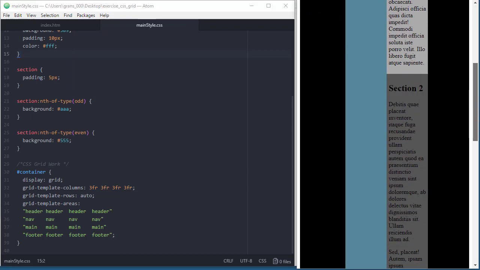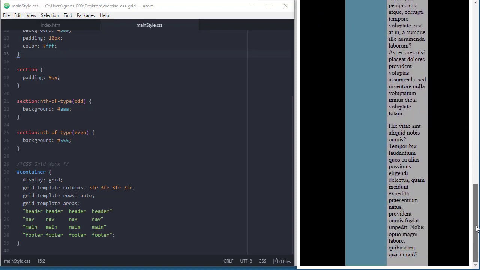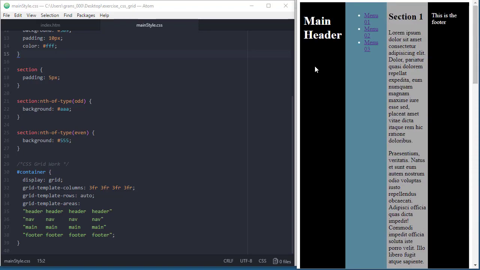See how it's setting up my columns and it's squishing the content right here. Now the reason for that is because this header, nav, and main and footer, it sounds like the tags that we have, but we actually have to name those areas before we can actually use the grid, which is the next step that we're going to do.